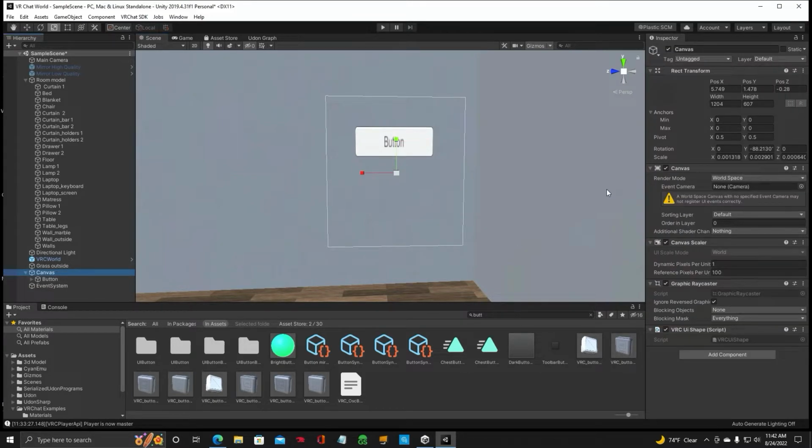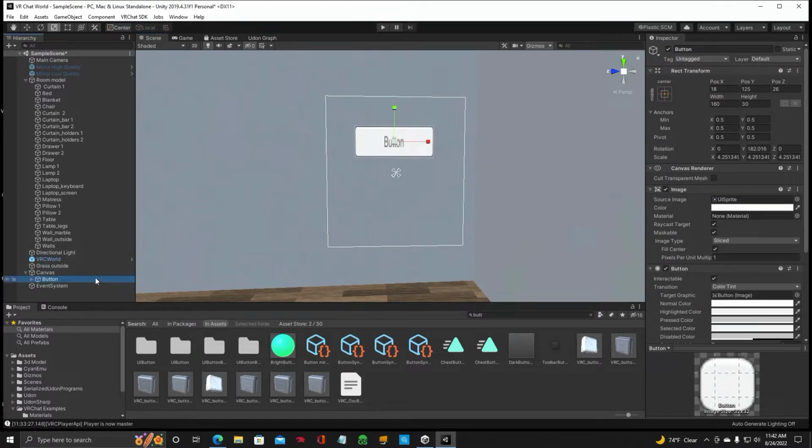Let's go ahead and double check canvas here, make sure everything is good. Default there. All right, let's go back to our button. We're going to call this the button for the mirror, button mirror high quality.